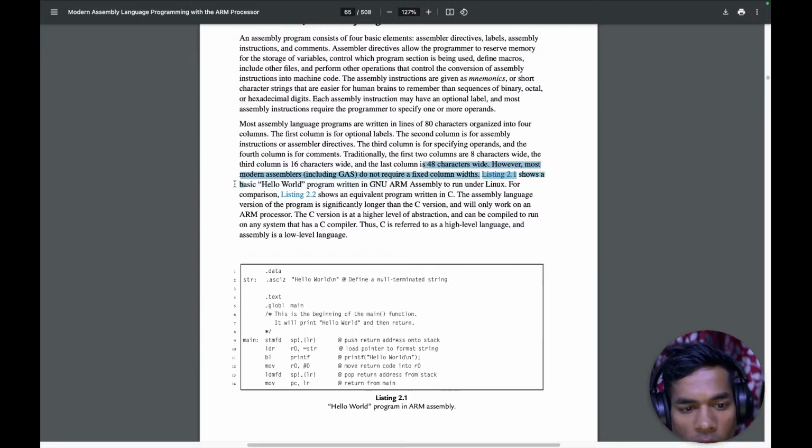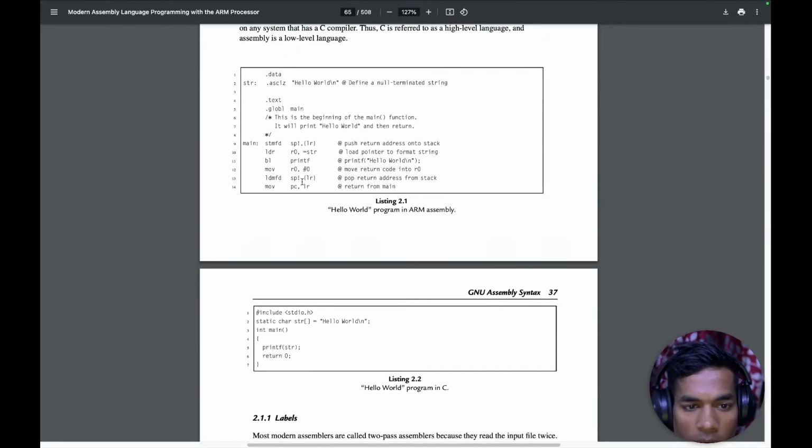Listing 2.1 shows a basic Hello World program written in GNU ARM assembly to run under Linux. For comparison, the next listing shows an equivalent program written in C. The assembly language version of the program is significantly longer than the C version and will only work on an ARM processor. The C version is at a higher level of abstraction and can be compiled to run on any system that has a C compiler. C is referred to as a high level language and assembly is a low level language.